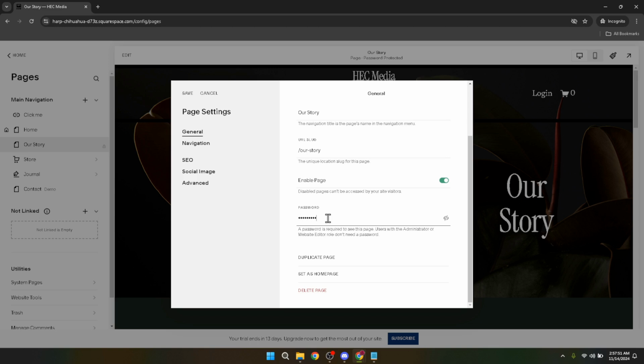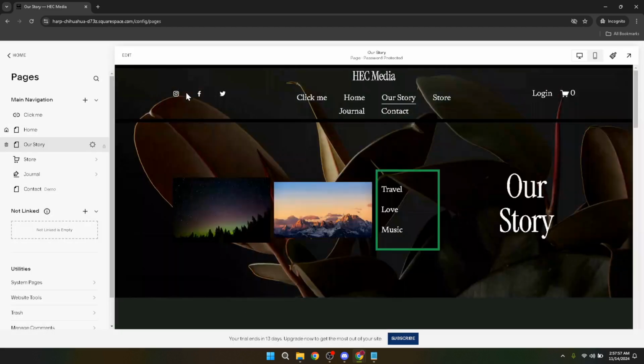After you've entered your new desired password, the final step is to save your changes. Look for the Save button, which is typically located at the top right corner or the bottom of the page you're working on. Clicking Save will apply the changes you've made to the password settings. And there you have it. You've successfully updated your password on Squarespace.